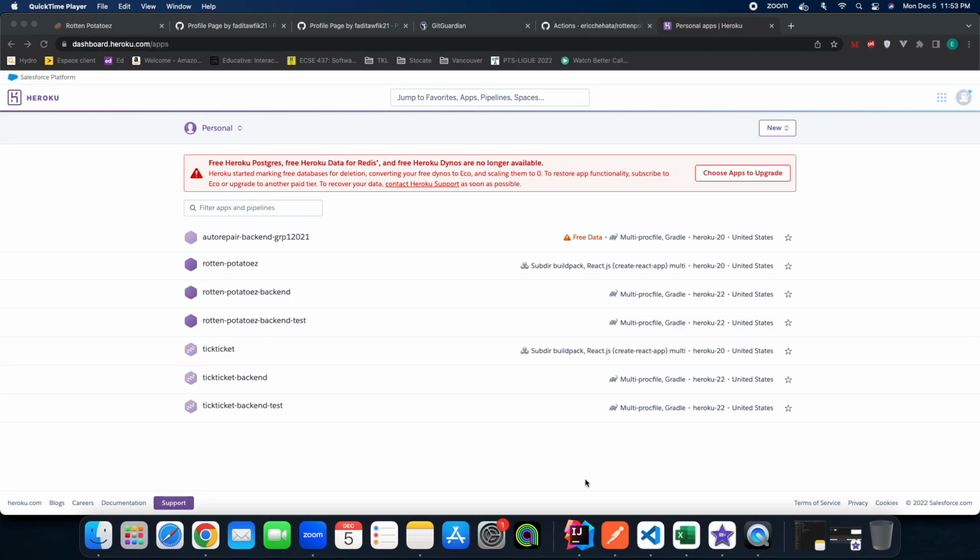And finally, we used Heroku for hosting. As you can see here, there are three apps. There is the backend, which is the API, the backend test, which we used for running the tests, and finally the front end one. So let's take a look at one of them.